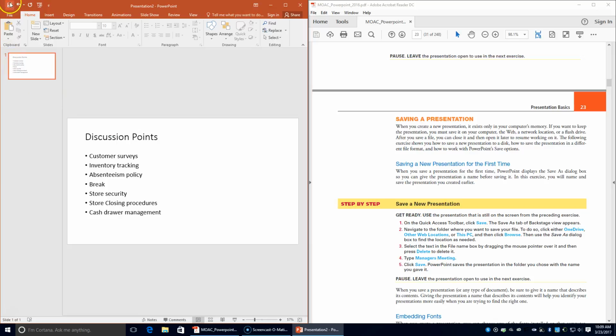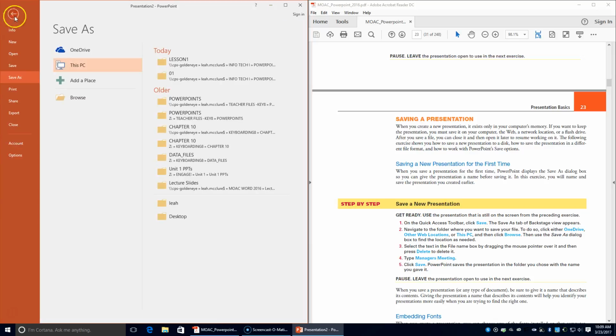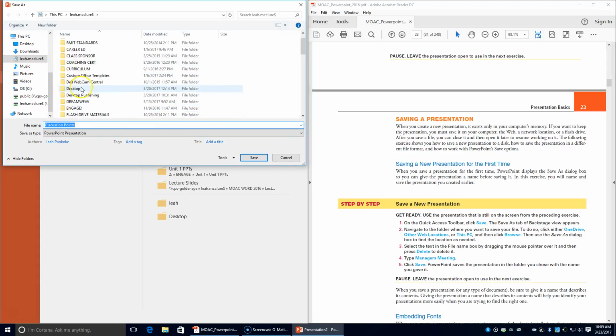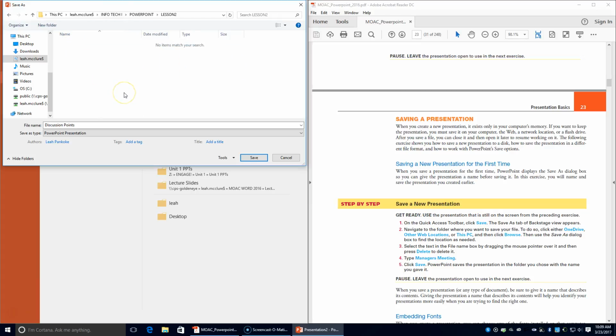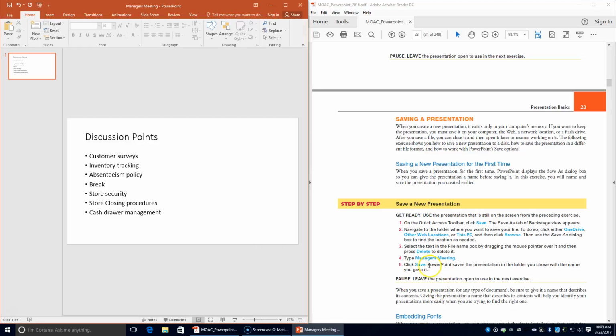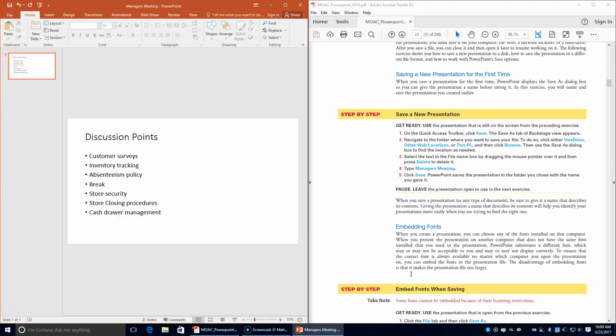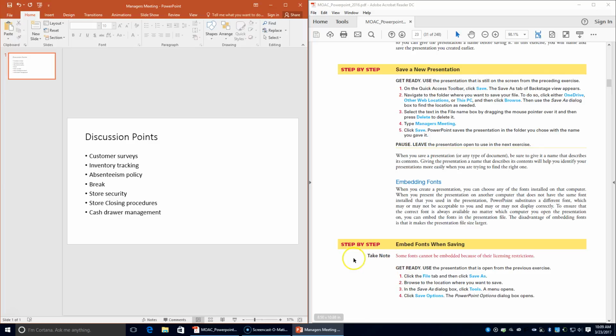So on the Quick Access Toolbar, it tells us to click Save, and then navigate to the folder where your information should be saved. So go to Infotech, PowerPoint, Lesson 2, okay, and we're going to type Managers Meeting as our file name, and then it tells us to click Save. Okay, PowerPoint saves the presentation in the folder you chose with the name you gave it. Pause, leave the presentation open to use in the next exercise.